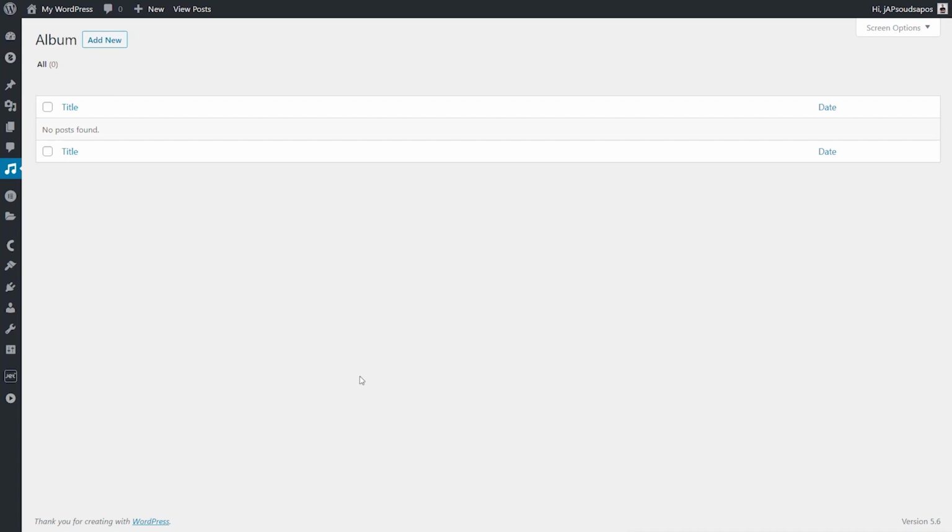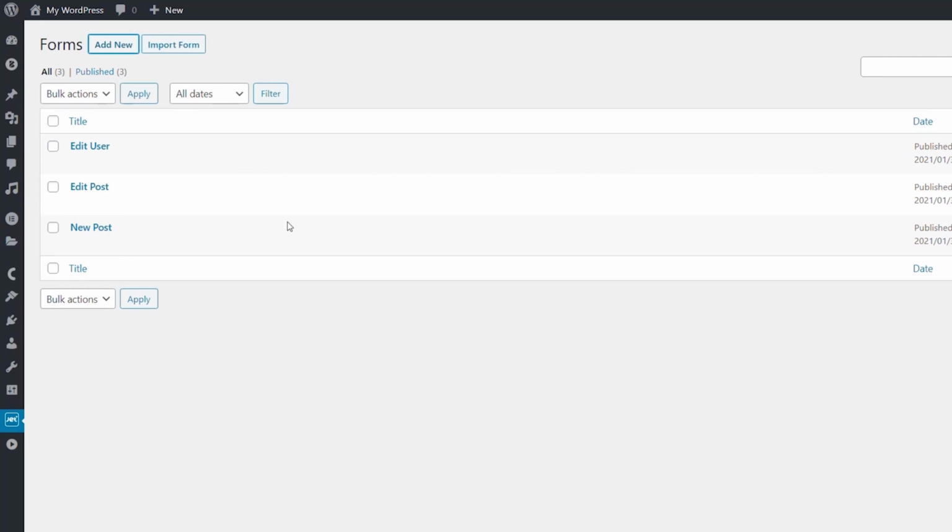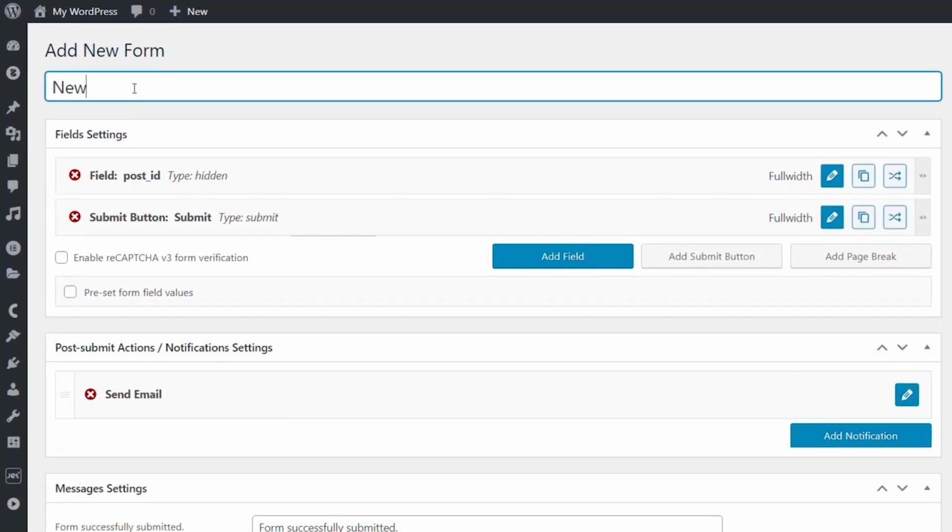So next on our list is to create the form that allows us to actually input information from the front end. So let's come back into Jet and into forms, and we're going to add a new form in. So we'll say add new, and we'll just put new album. Okay, so you can see it automatically creates a couple of fields for us. We know we've got the post ID and we've got the submit button, and then we've got the basic send email action. We can edit all of these, and that's what we're going to do.